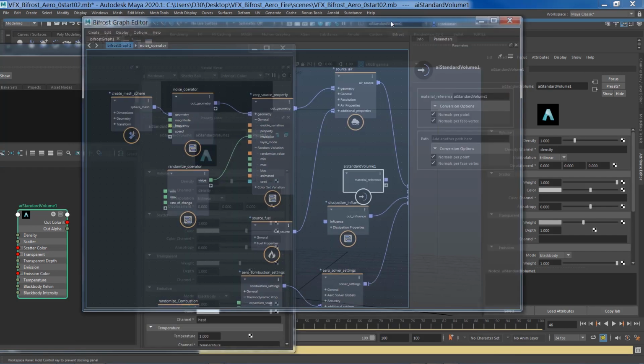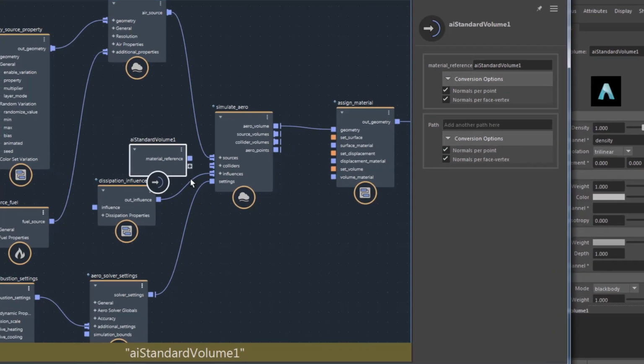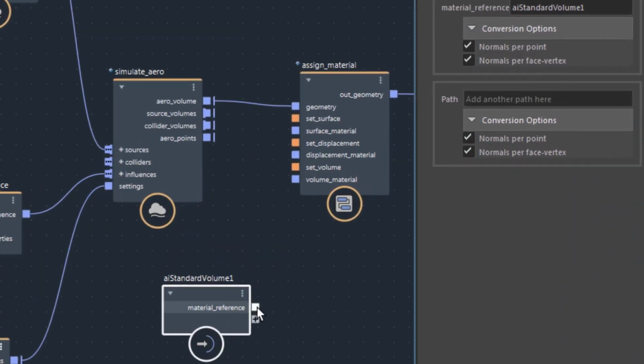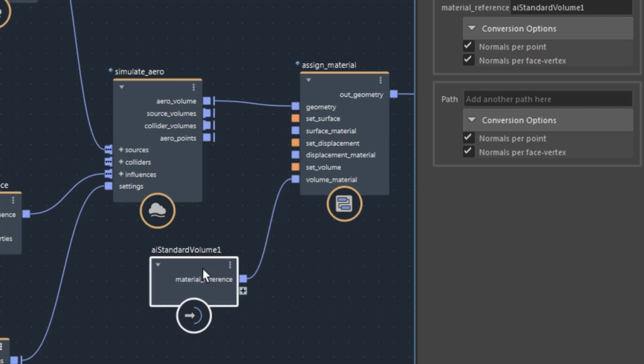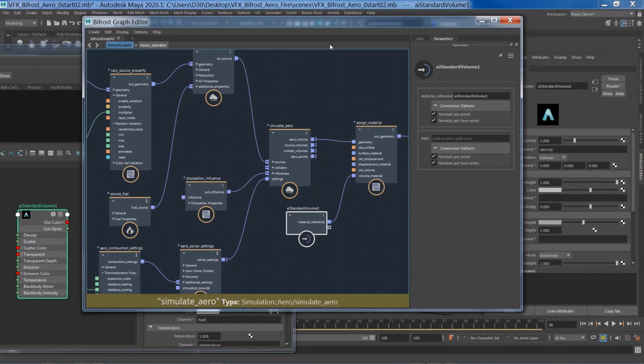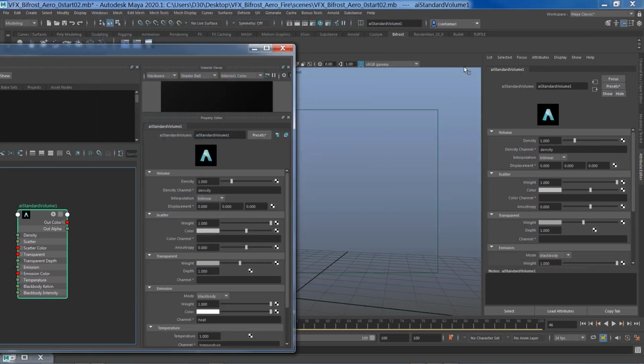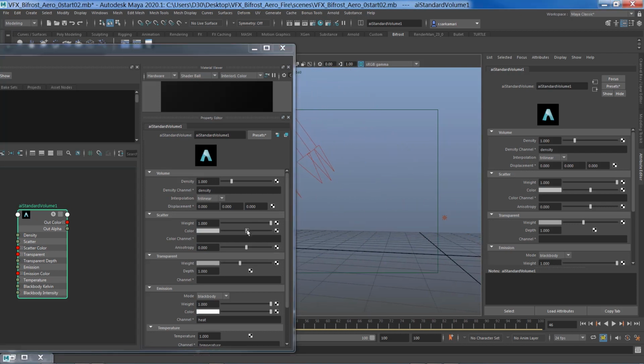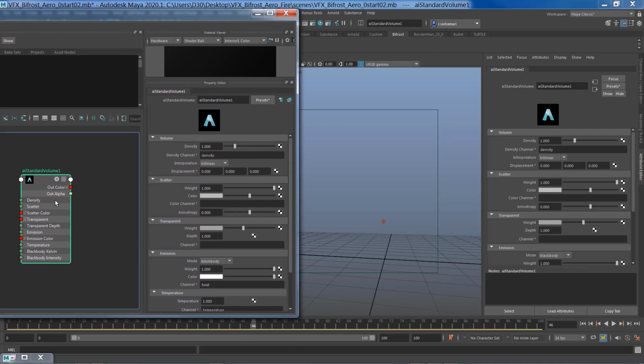Fantastic. I'm going to position it and link it to my material. So from material reference to material volume. Now here's the important part. I probably can minimize now. It's safe to say that I don't need my graph editor at the moment. I will bring my material here and let's tweak this a little bit.